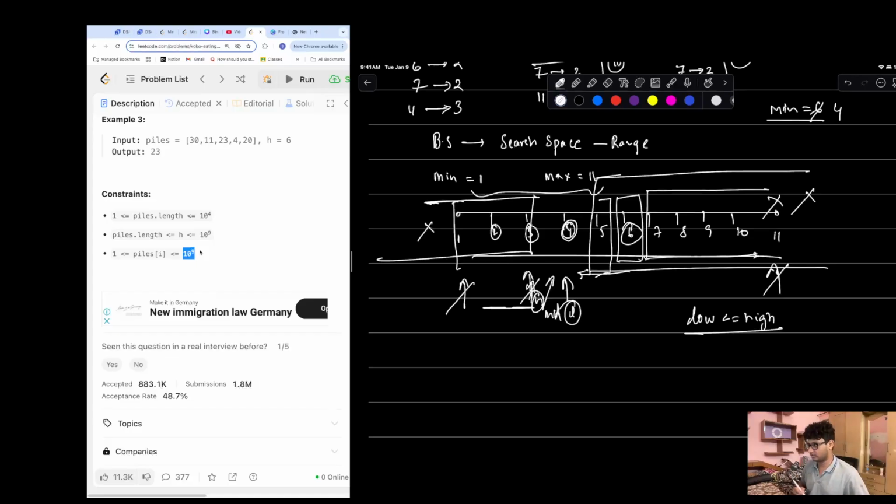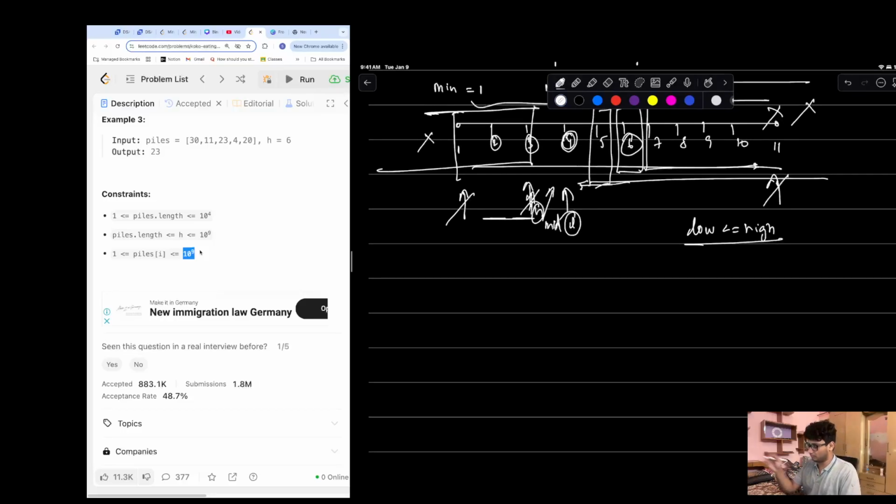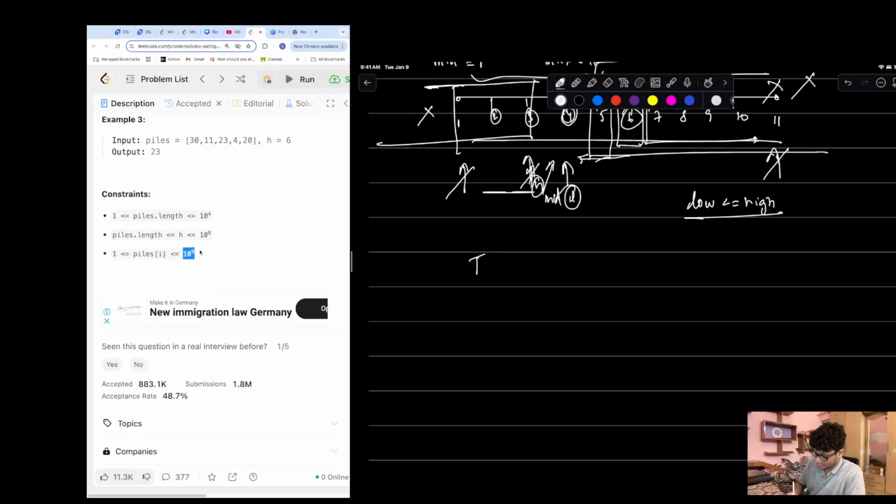High is over here, low is over here. Now I'm broken. Now I can just return the updated answer. I can do this. By this, how are we reducing the complexity? Let's see the time complexity.